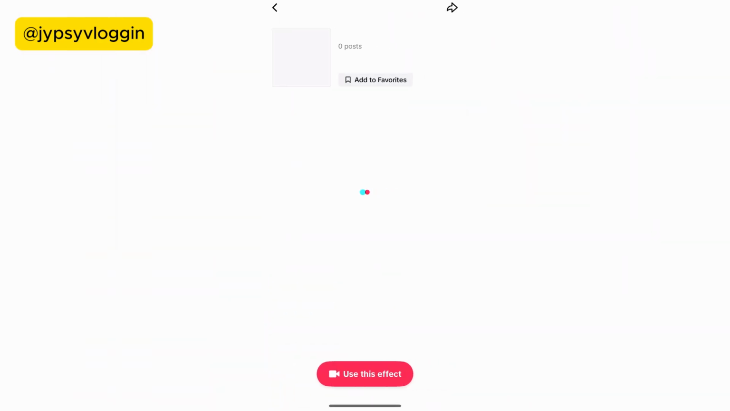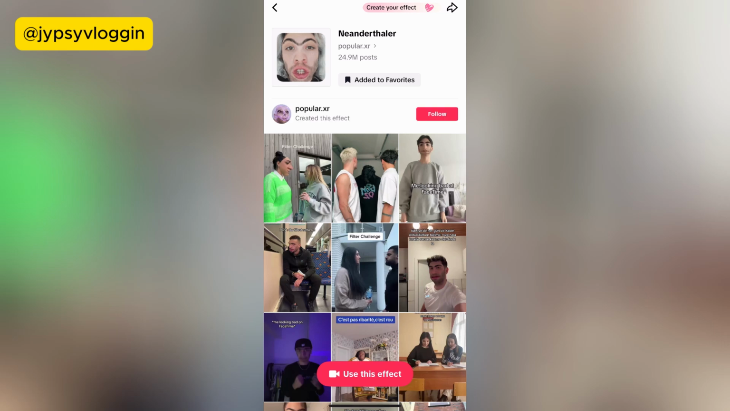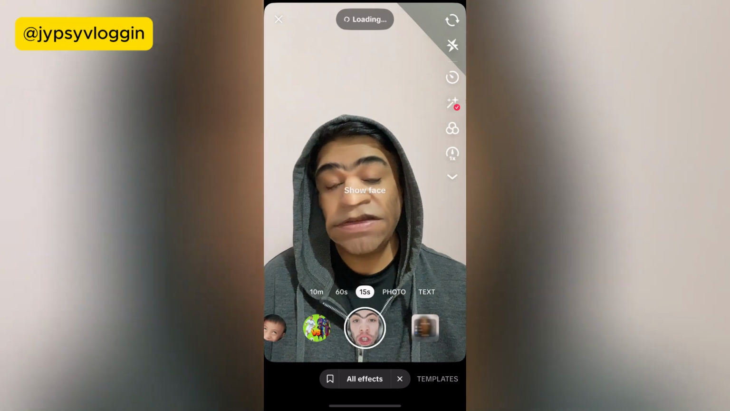You will be directed to the effect page again. Now tap on the record button at the bottom. Okay, and that's it, you got the filter.